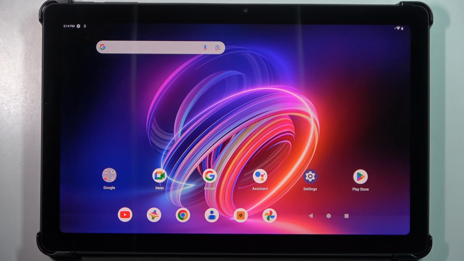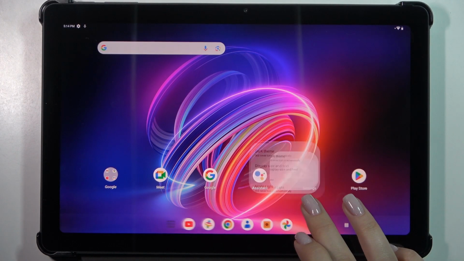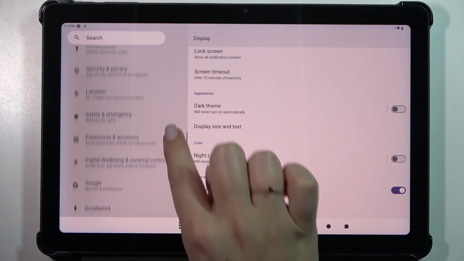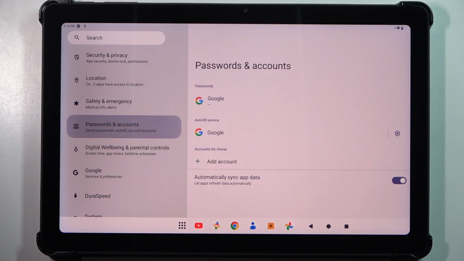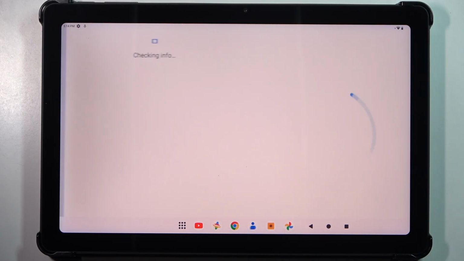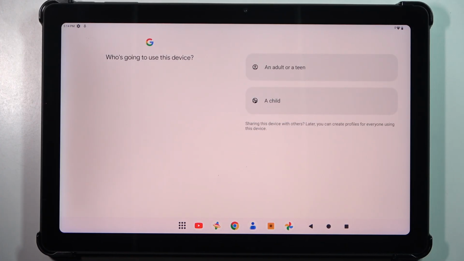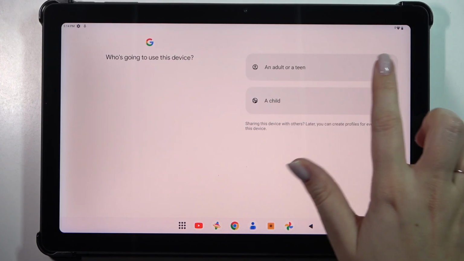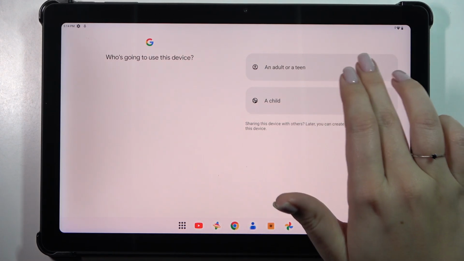So let's start with opening the settings, and here we have to scroll down and find passwords and accounts. Then let's tap on add account and choose Google. Make sure that you've got the internet connection because it is required for this operation, and here you have to choose who's going to use this device.